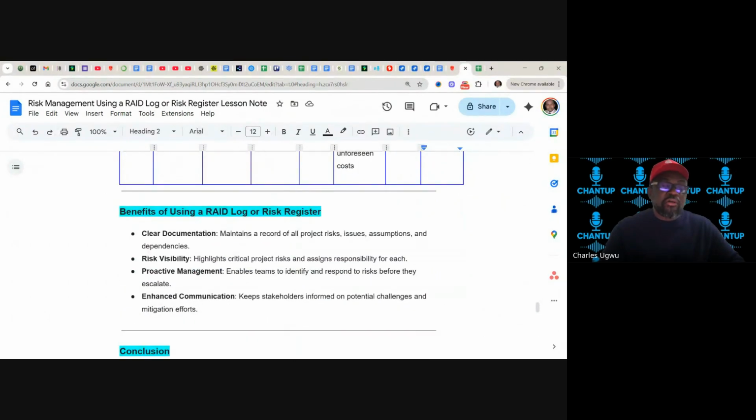Benefits of using a RAID log or risk register. Clear documentation: maintain a record of all project risks, issues, assumptions, and dependencies. Risk visibility: highlight critical project risks and assign responsibility for each. It means all the time you are sure that somebody is working on all the risks and you are capturing risks that are happening. Proactive management: enable the team to identify and respond to risks before they escalate.